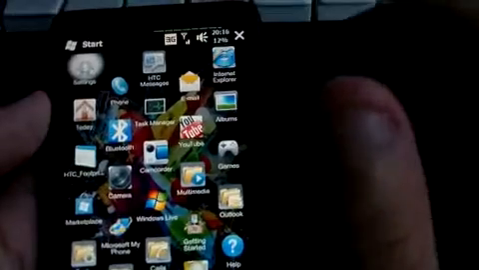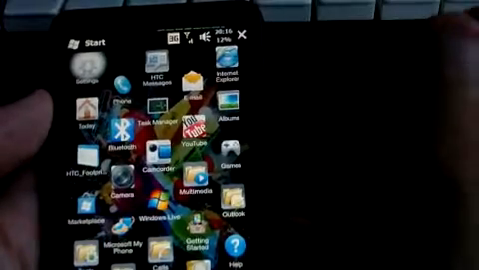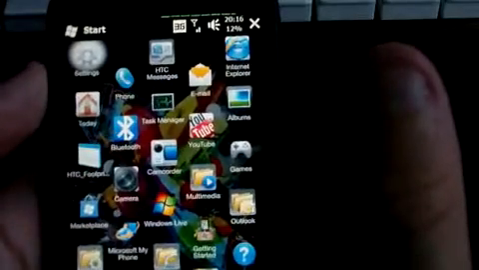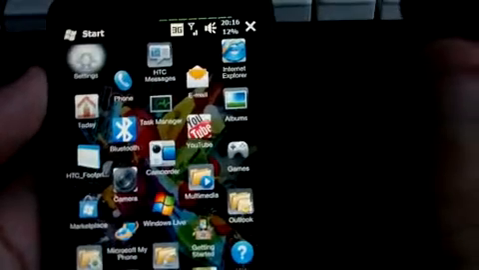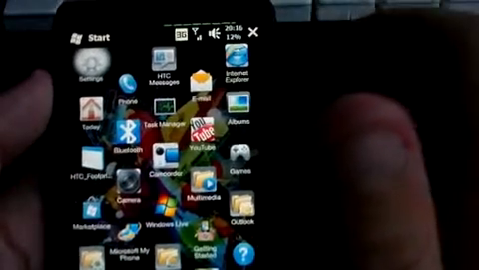It's a cab install, tap it, install it to device. And that's about it really. I think you may have to soft reset, but I'm not sure.